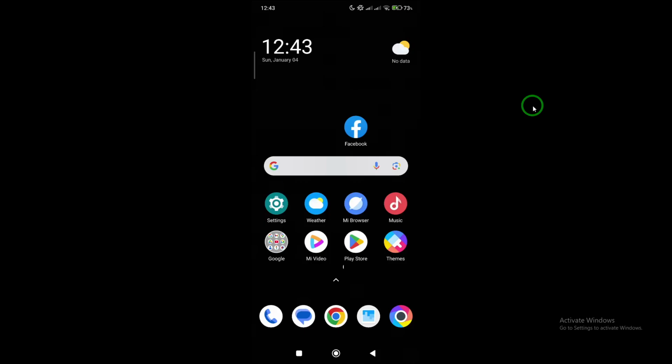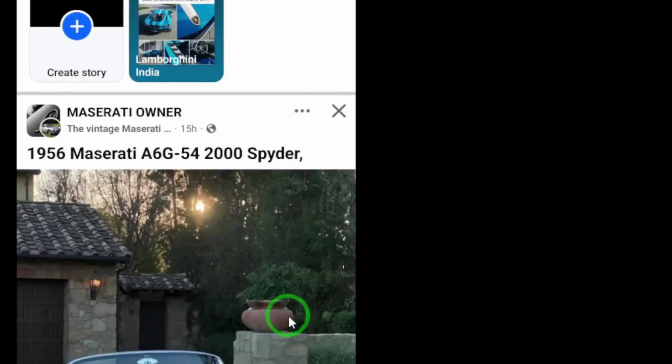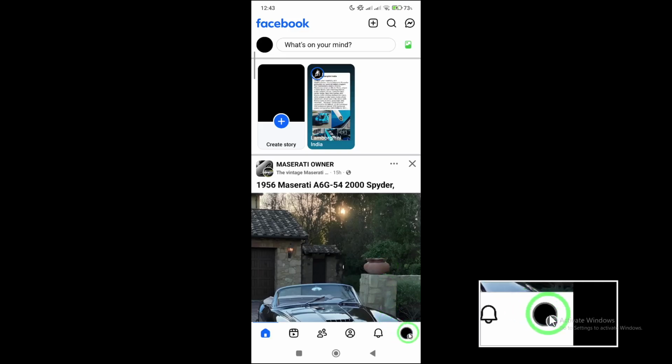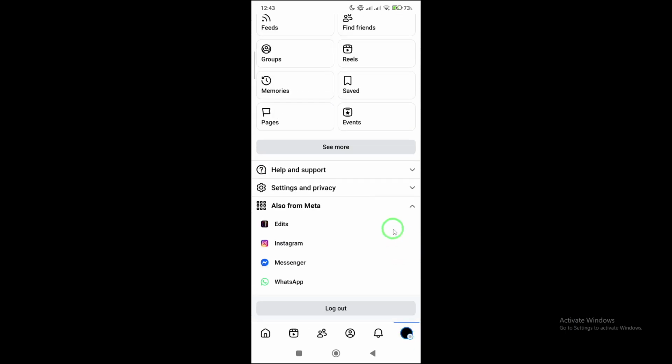First, open the Facebook app on your mobile device. Make sure you're logged into your account so you can access all the settings you need. Next, look at the top right corner of your screen. You'll see three horizontal lines. This is the menu icon. Tap on it to open your account menu.